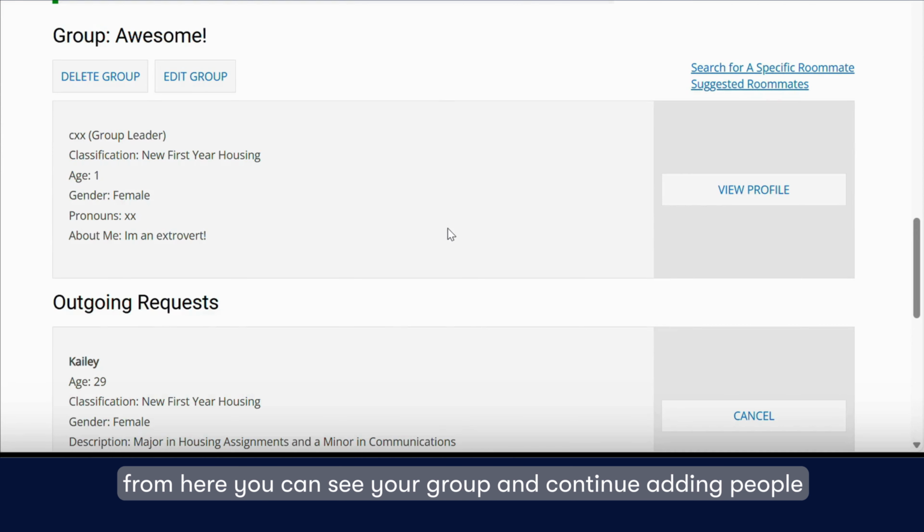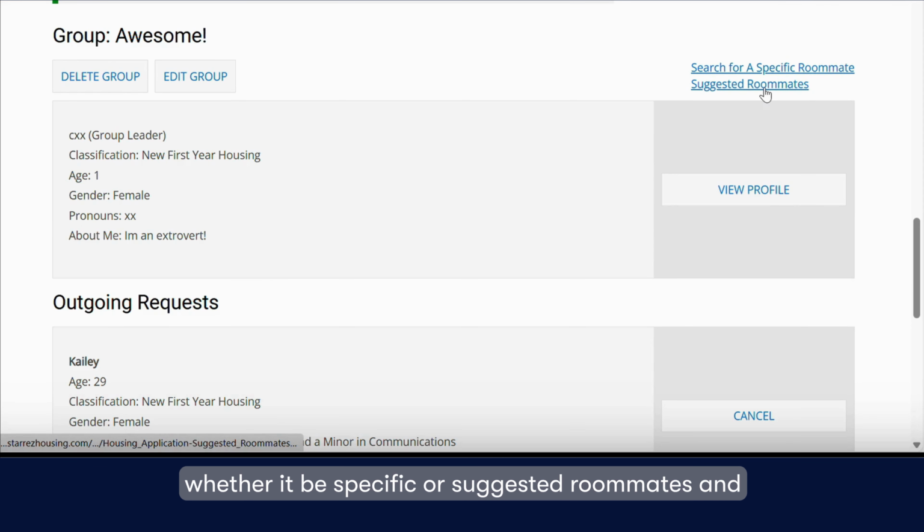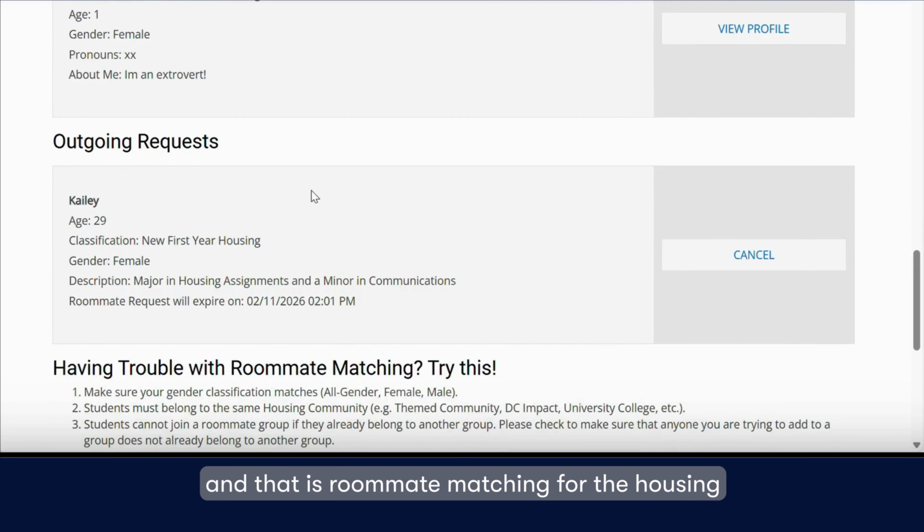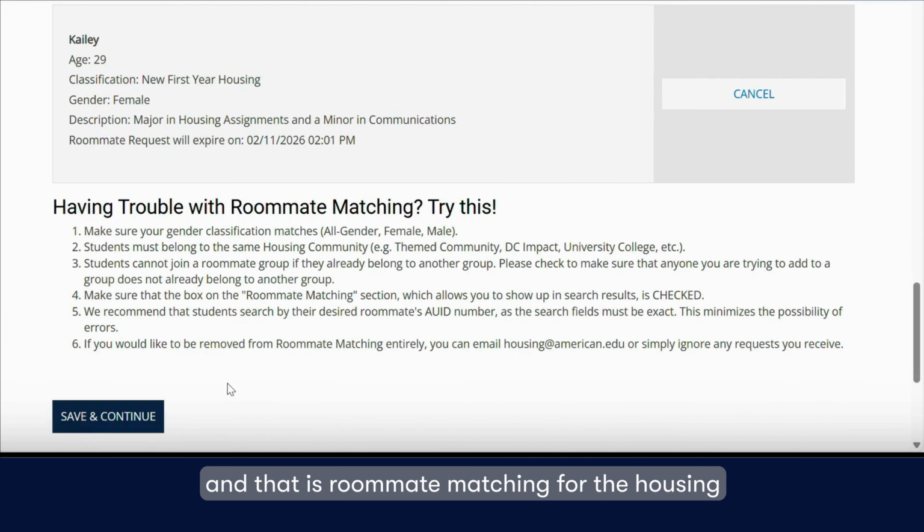Then for here you can see your group and continue adding people, whether it be specific or suggested roommates, and you can add up to 4 people to your roommate group. And that is roommate matching for the housing application.